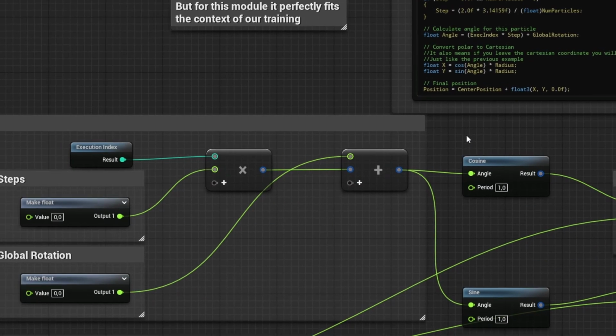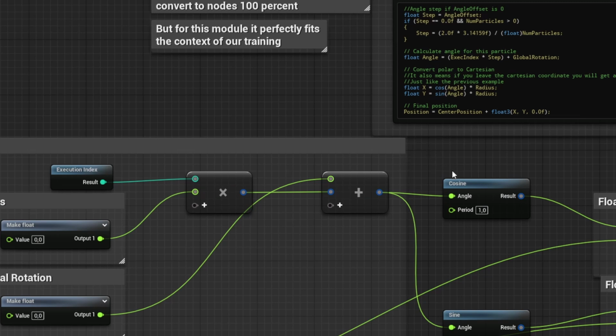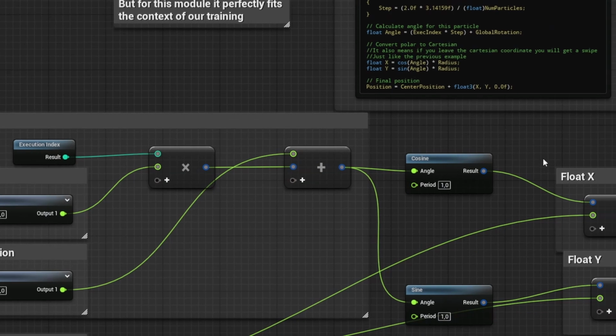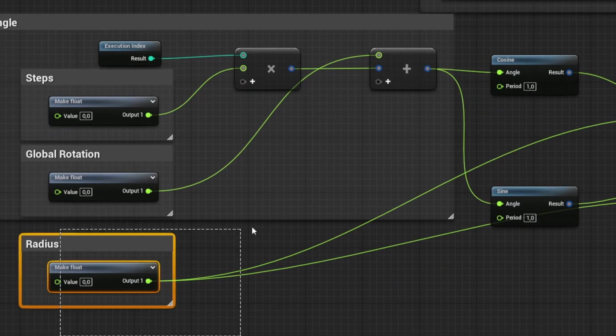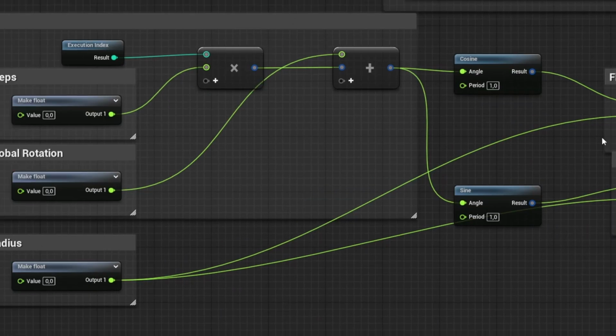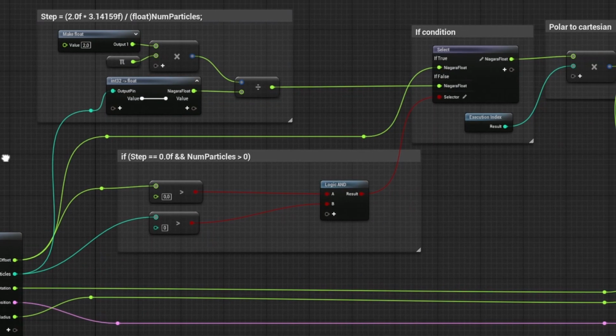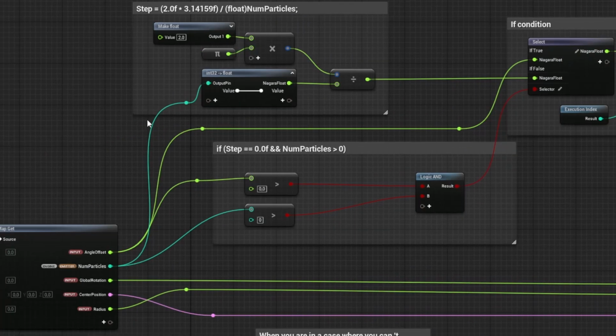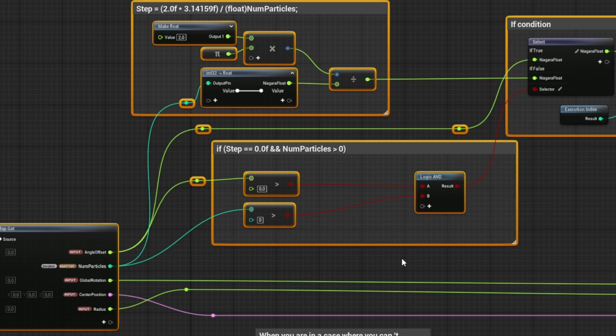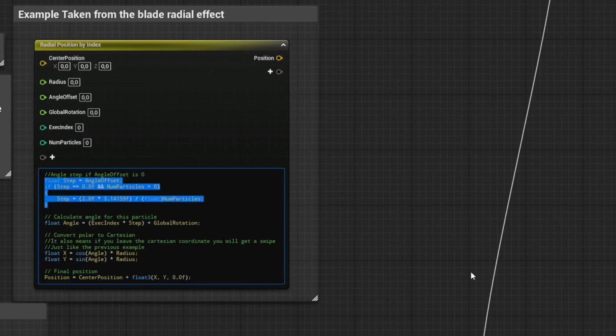Now we have our radius, that's just gonna be an input. We do the cosine and sine of our angle. So we plug our angle value into the angle of cosine and sine. Then we multiply the result of our cos and sine by the radius. So now that you've recreated the logic, you can plug it directly into your code.